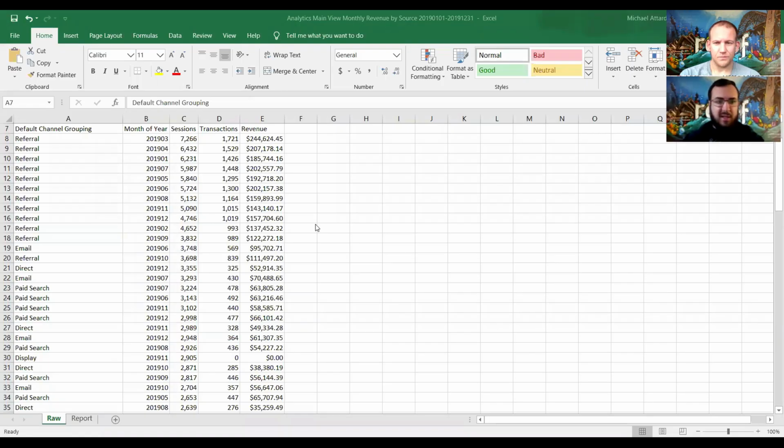So you can see here just an export from Google Analytics. This is actually a custom report that we pulled, which is just the default channel grouping, month of the year, sessions, transactions, and revenue. I actually have gone through and just tweaked the data slightly just to clean it up a little bit, but that's all part of the course.